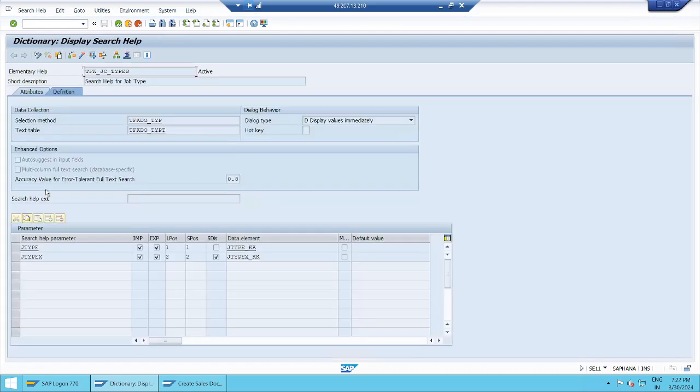So if you go to display, you will find the title first, the search help title. Then at the top left you can find which object you are currently handling, whether it is a table or structure or view, and which type of view. Now currently it is an elementary help. So this is the name, the object status and the description. You have to know that the help name has a limit on the number of characters, but the short description is always longer than that.